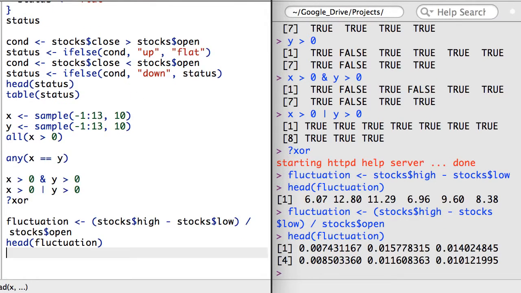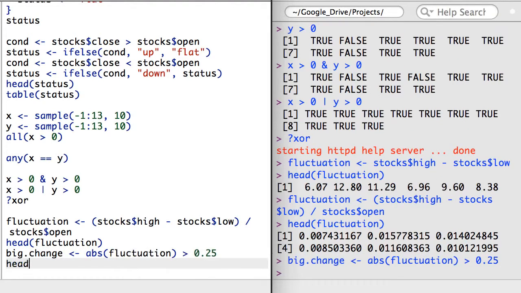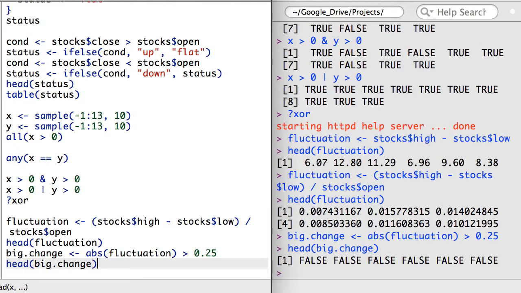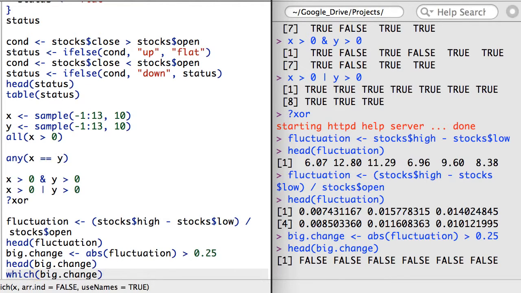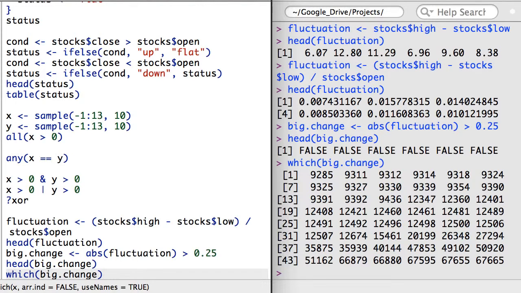Next, I'll create a condition for whether the fluctuation was greater than, say, 25%. This is a Boolean vector of true and false values that report whether each row in the data frame satisfied or did not satisfy this big fluctuation condition. If I wanted a vector reporting just those rows that satisfy the condition, I can use the which function. These rows represent observations where the stock price fluctuated by more than 25% in a day.